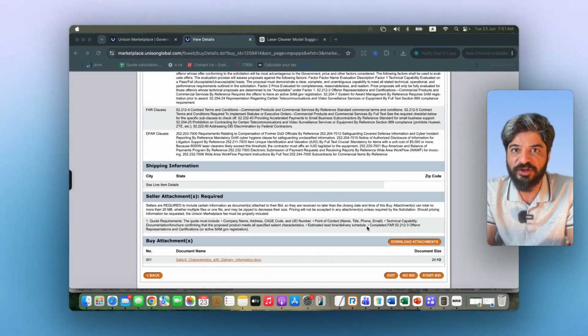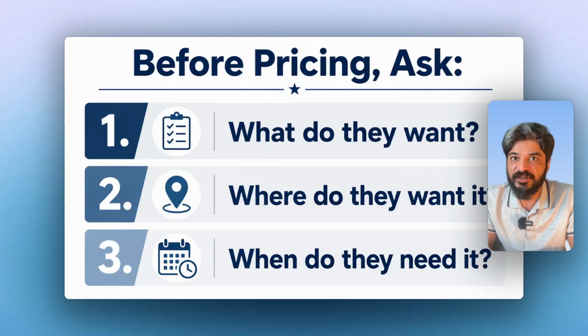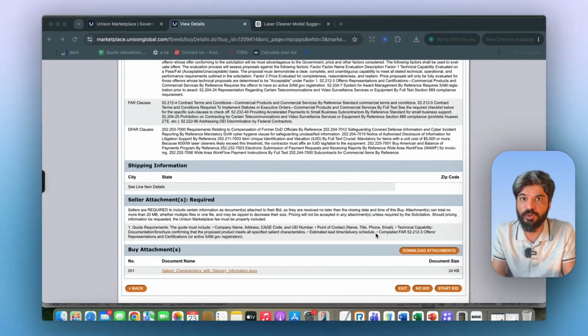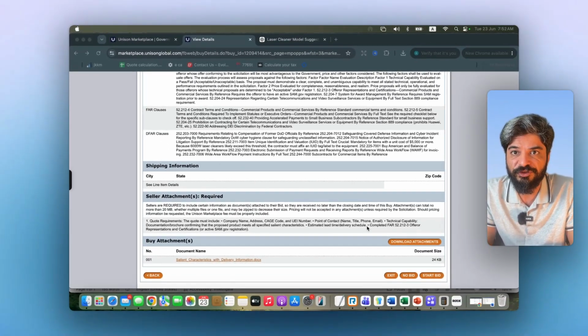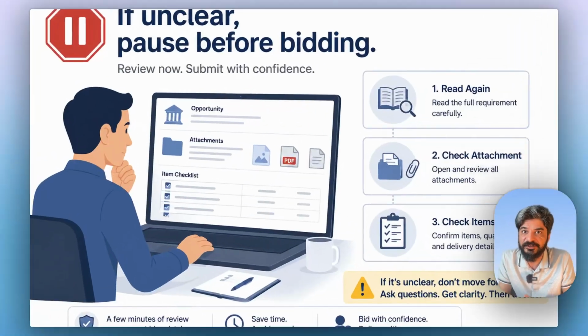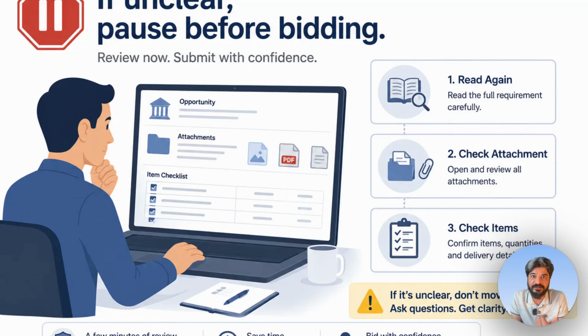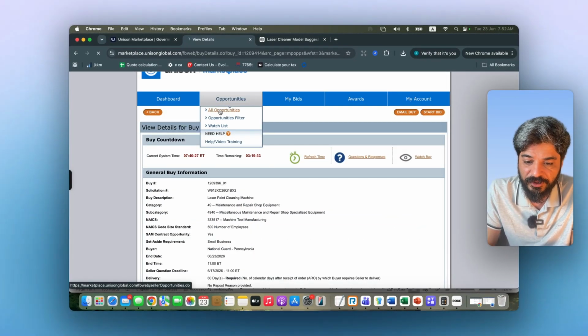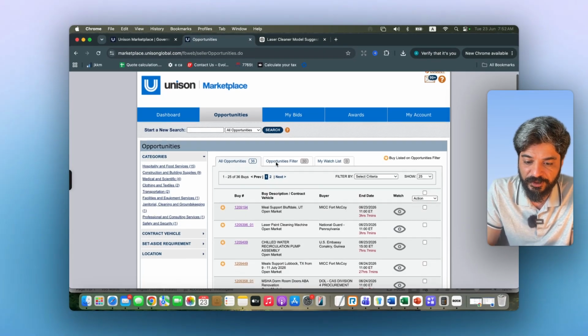While looking at the solicitation, you must ask 3 questions. What do they want? Where do they want it? And when do they need it? If you cannot answer those 3 questions, do not price the bid yet. Read the opportunity again, check the attachment, check the items, and if you are still not clear, do not move forward yet. Now let's go and find some other opportunities that we can work on.